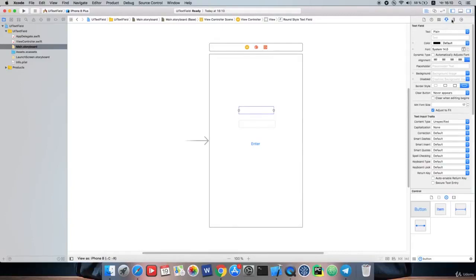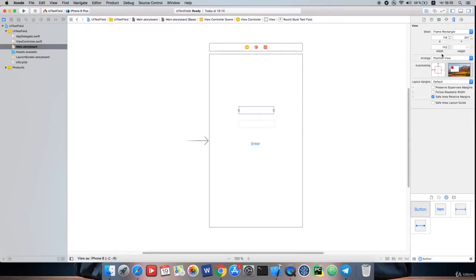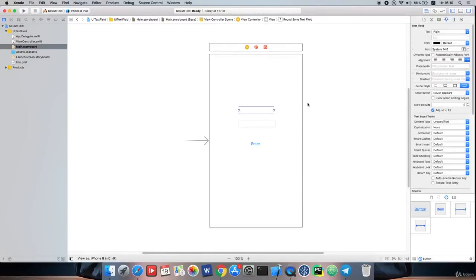Pay attention to the attribute inspector. There is some text here. We can enter it here, and it's immediately located on the left edge, and we can put it in the center.